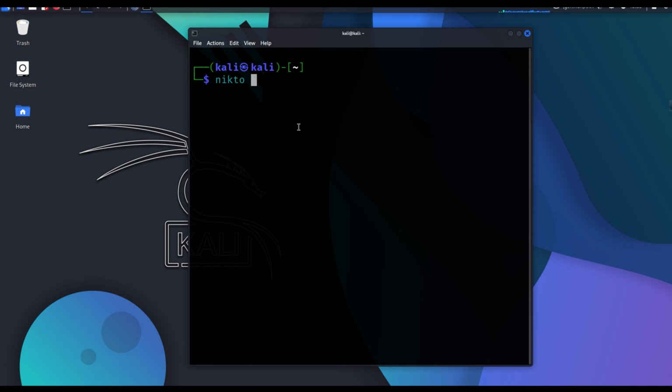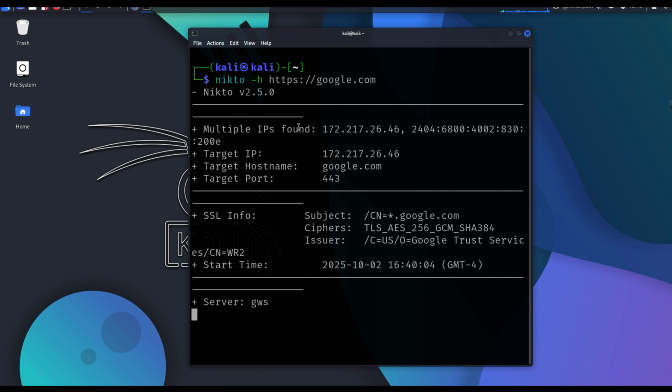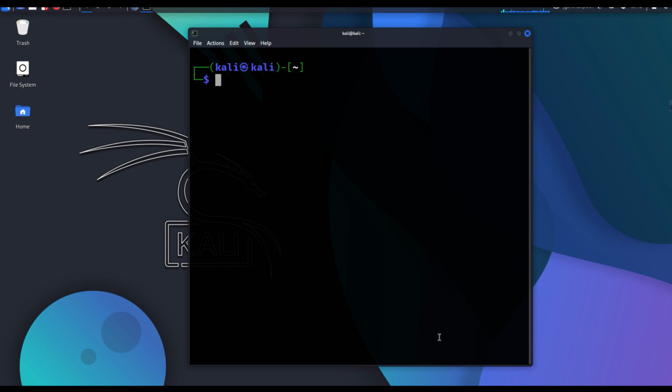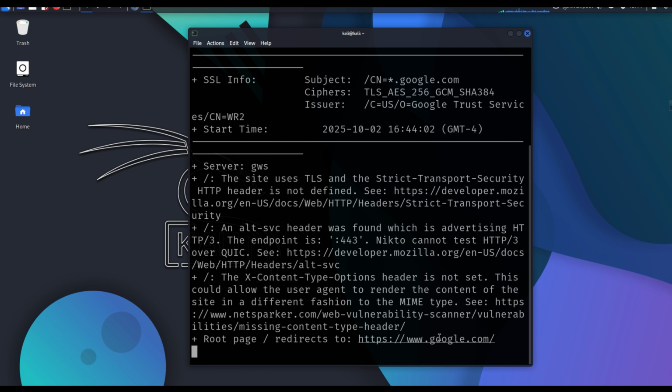Nikto checks web server configuration issues and dangerous files. Commands: basic scan, nikto -h target domain scans a web server. Specific port scan: nikto -h google.com -p 443 scans a particular port. When to use Nikto: web application penetration testing, web server security audits, regular security assessments, checking development environments.